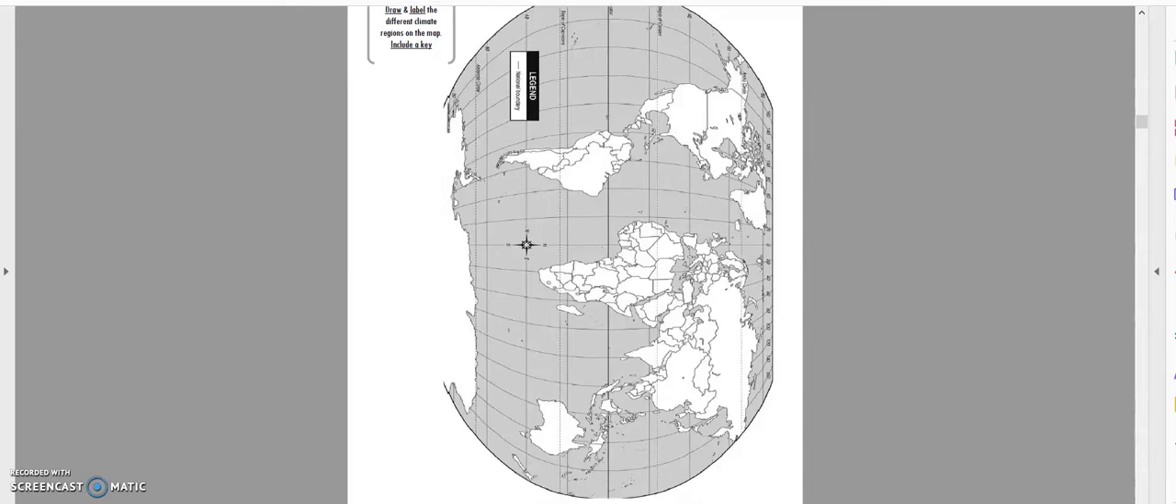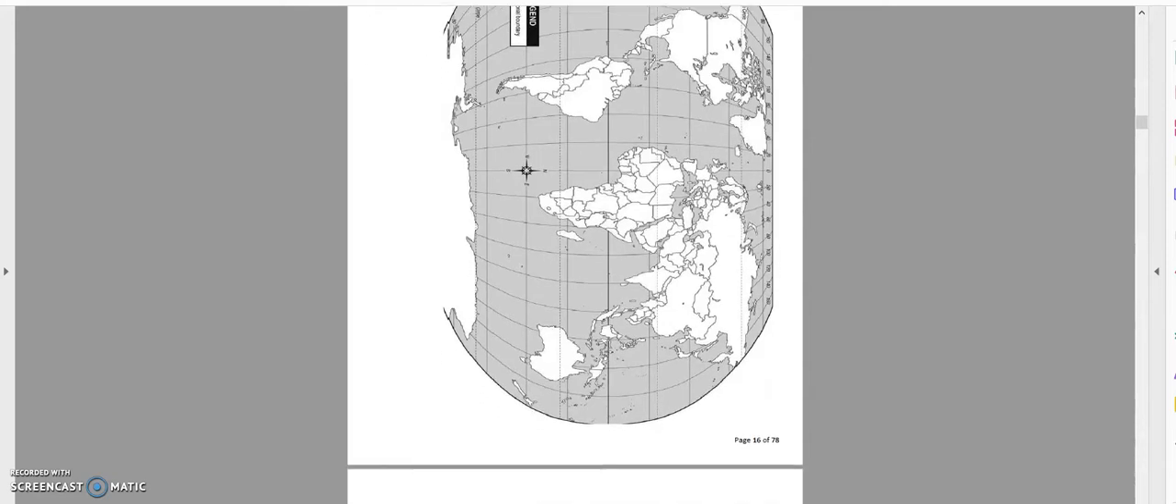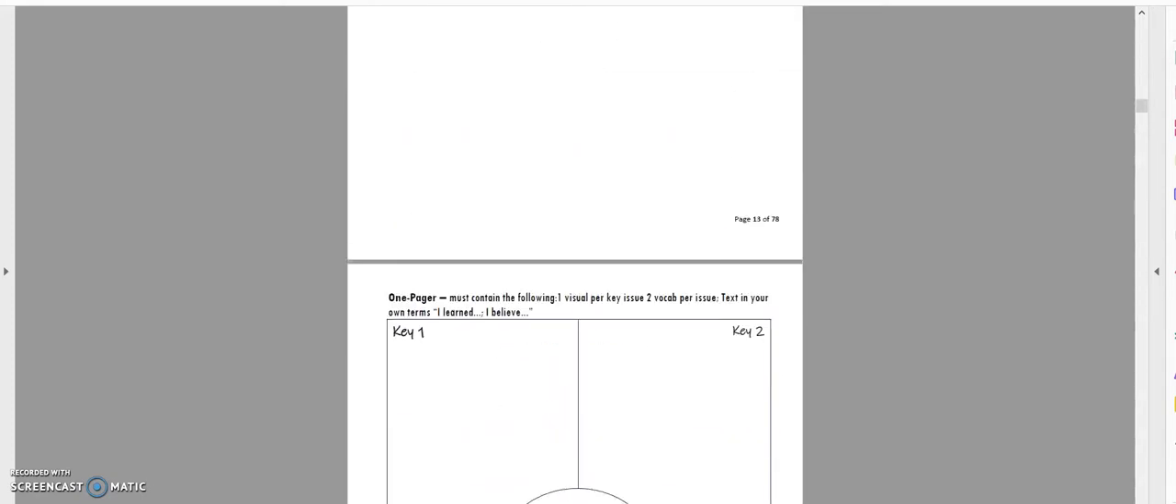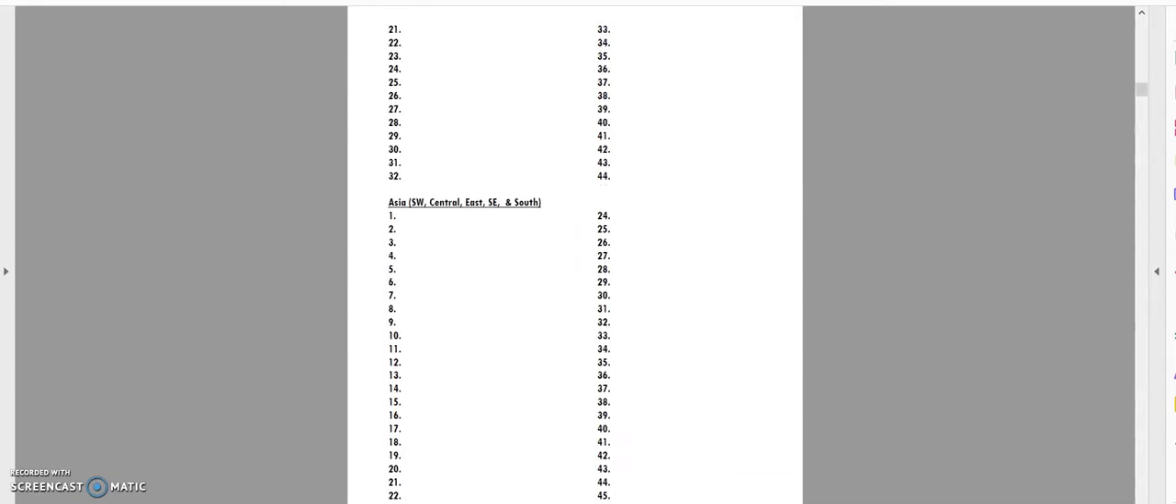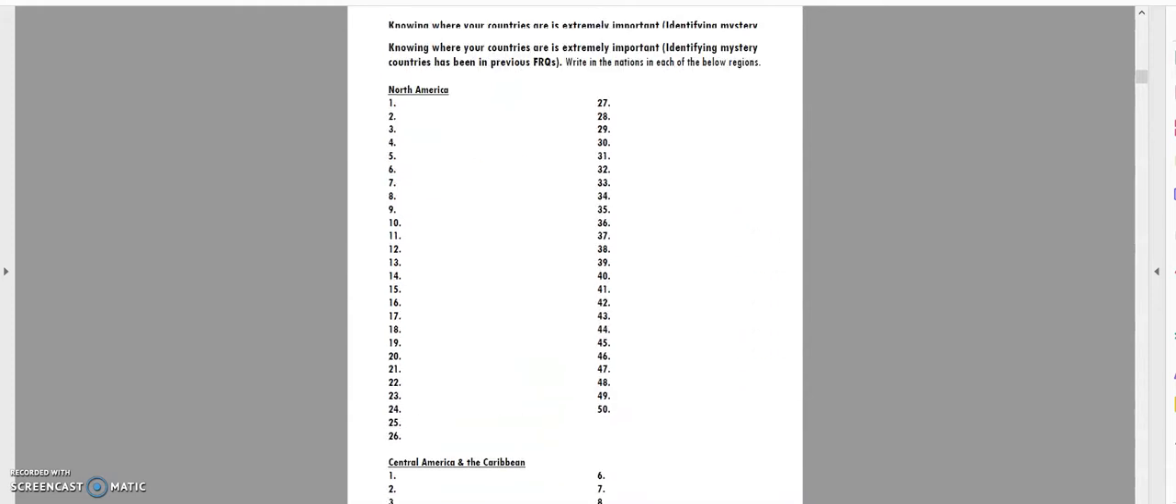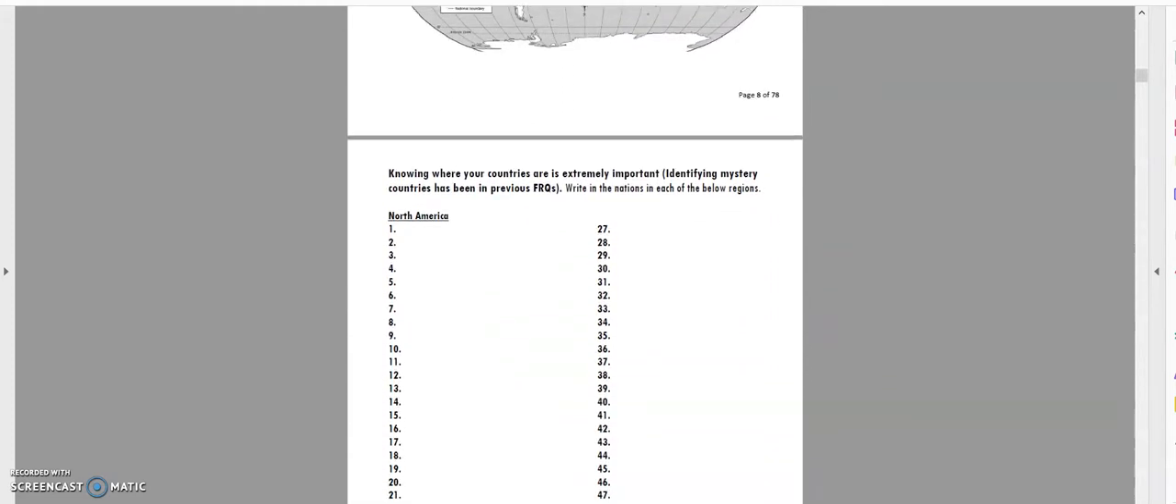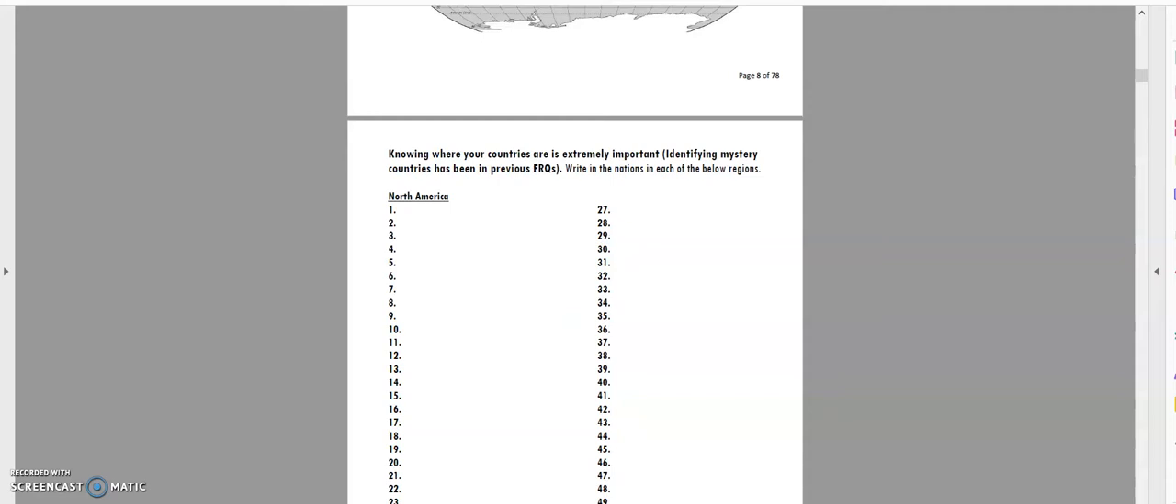And then what I would like you guys to do for these right here, where does it have them? Knowing where your countries are is extremely important. Identifying mystery countries has been in previous FRQs. Write in the nations in each of the below regions.